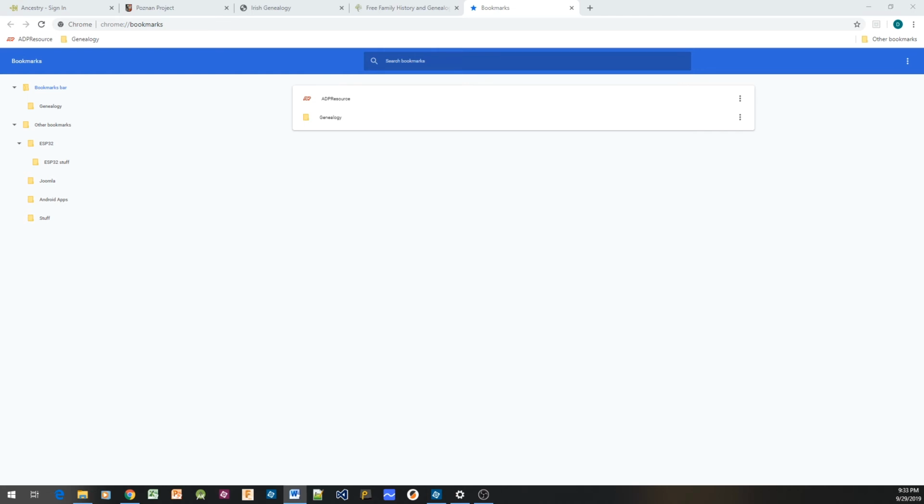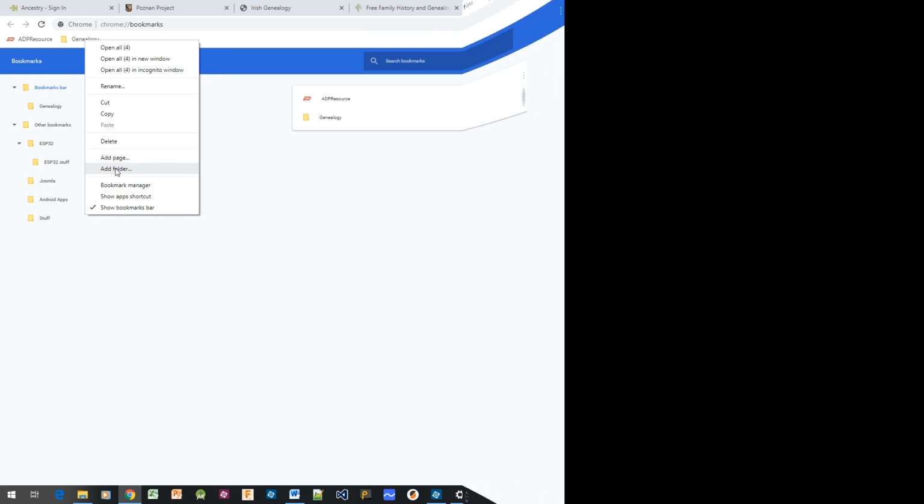As you get more familiar with bookmarks, there are faster ways to access the bookmarks. You can right-click on genealogy and select the option. You can open all four in a new window, all four incognito, or you can add a page or add another folder if you want to do that. All that can be done through this menu.